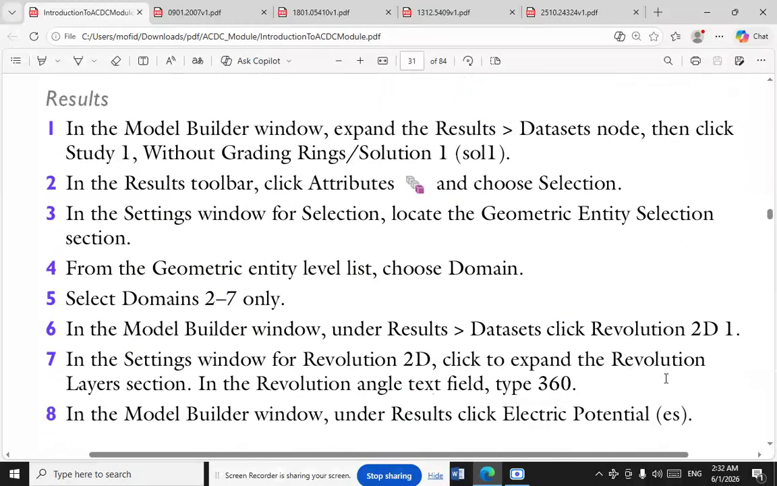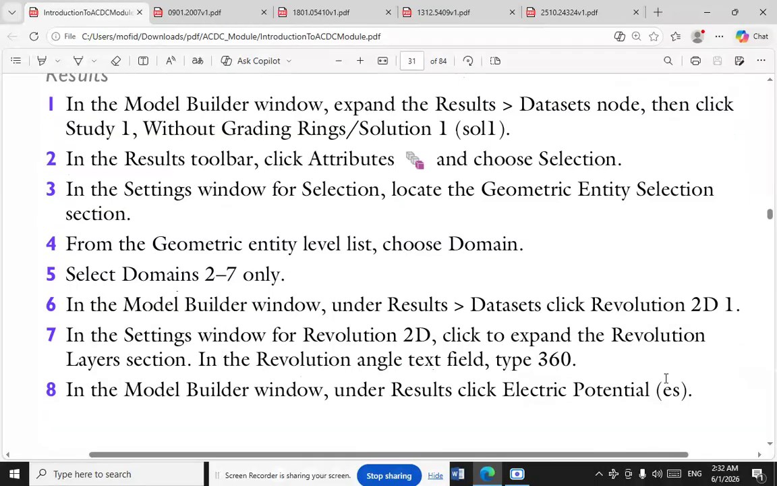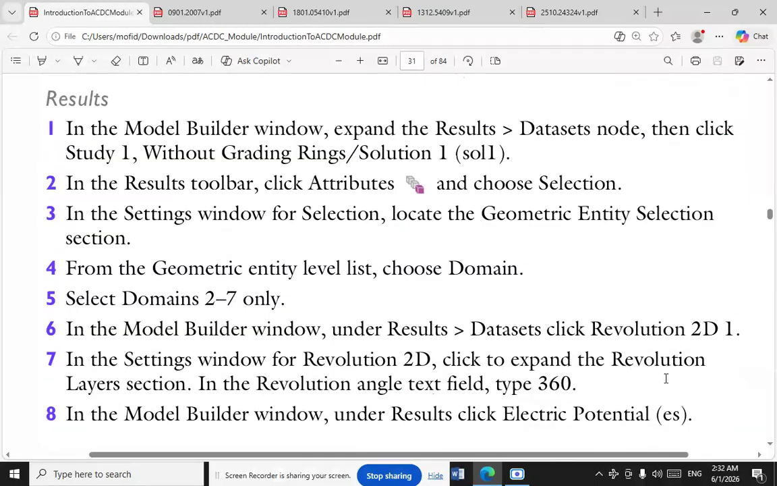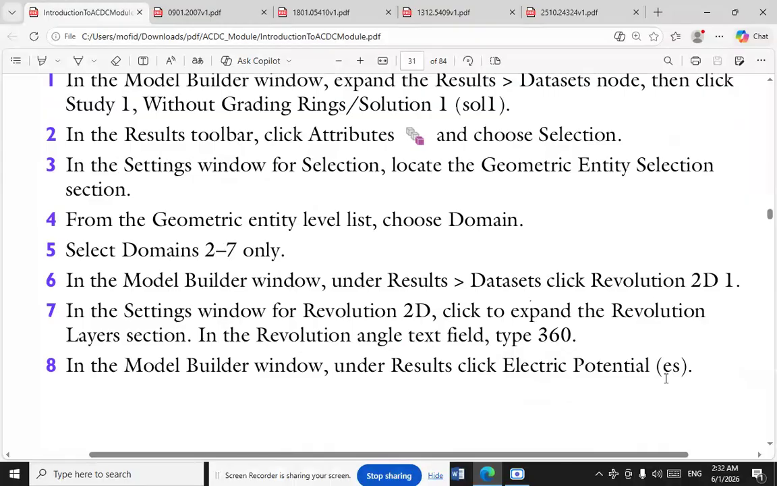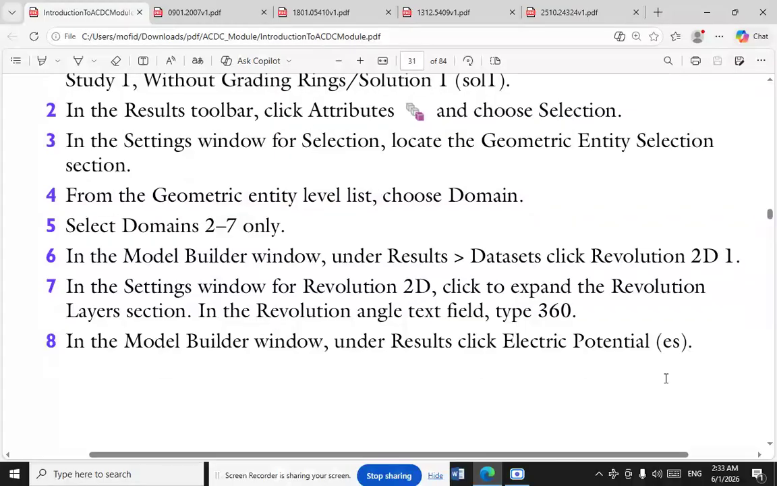Results section. In the Model Builder window, expand the Results and then select the Datasets node. Then click Study 1 without grading ring/Solution 1. In the Results toolbar, click Attributes and choose Selection. In the settings window for selection, locate the Geometric Entity Selection section. From the Geometric entity level list, choose Domain. Select domains 2 up to 7 only. In the Model Builder window under Results, select Datasets, click Revolution 2D. In the settings window for Revolution 2D, expand the Revolution Layers section. In the Revolution angle text field, type 360.